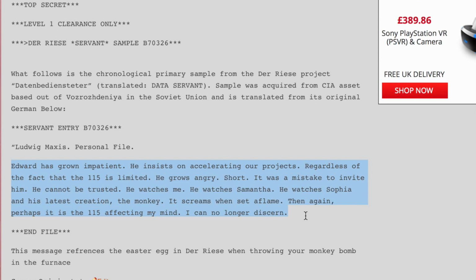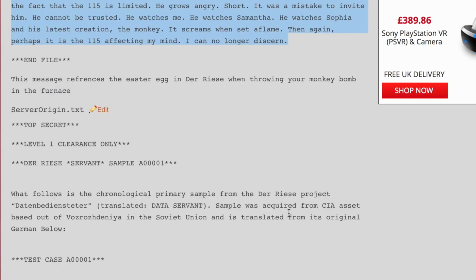As we know, Dr. Maxis kind of took Richthofen into his own arms. He brought him up as kind of like his own son, and then invited him to the DeRees facility to work alongside him. And this message tells us that now Dr. Maxis is becoming concerned about Richthofen, and he kind of regrets it because Richthofen is doing all of these strange things. He's watching Samantha. As we know, he experimented on Samantha behind Maxis's back. He's watching Sophia. As we know, Richthofen became kind of jealous of Sophia because those two had something between them.